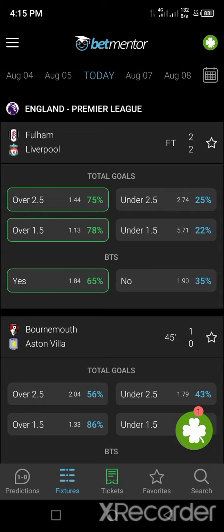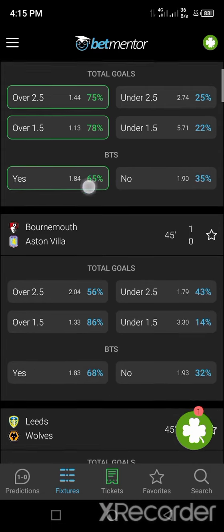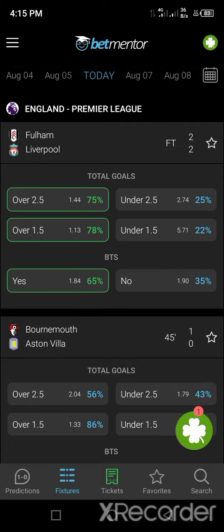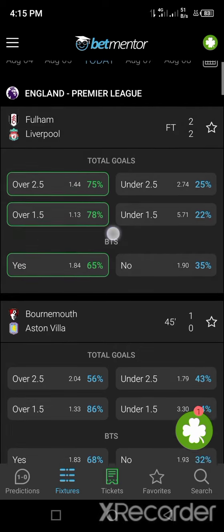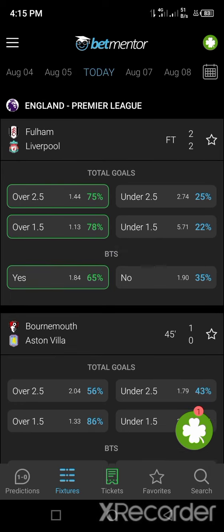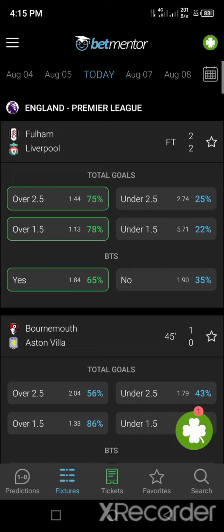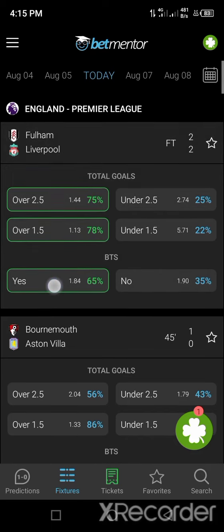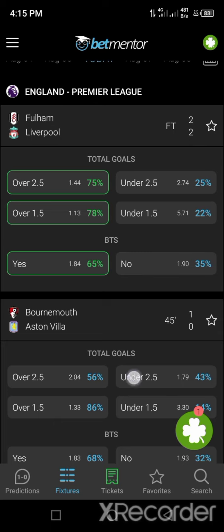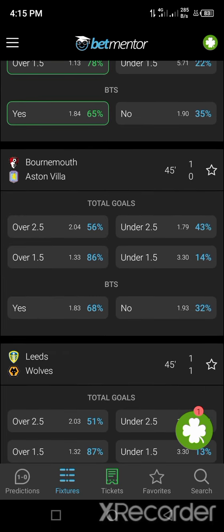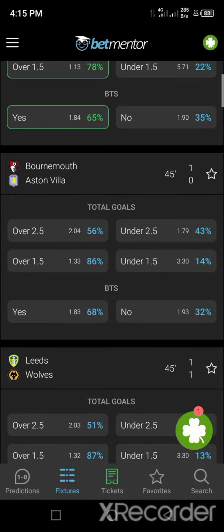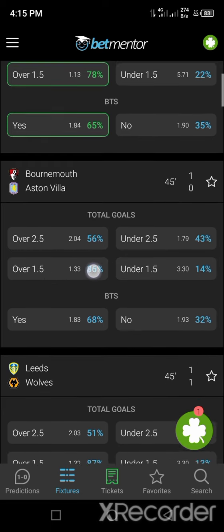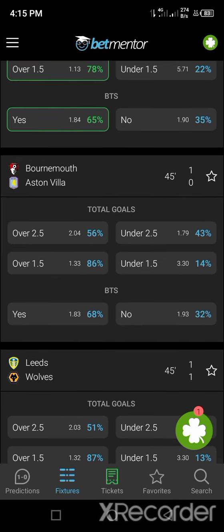Always make sure that if you see areas which are green like this one, they are the recommendations telling you what you should go for. For example, over 1.5, circled in green, they are telling you that you can go for over 1.5 or over 2.5, or both teams to score as yes. These are their recommendations. For the next match, you don't have any green circle, which means you have to use your own initiative and go for the highest percentage. If the odd is very big, just skip it. Like here, we have over 1.5, the odd is 1.33, which is 86%, the highest percentage.